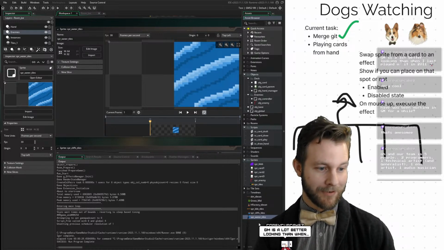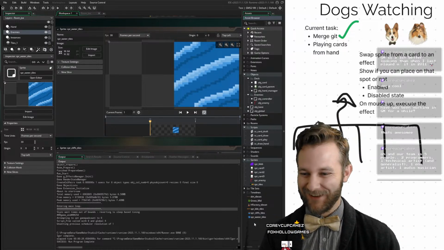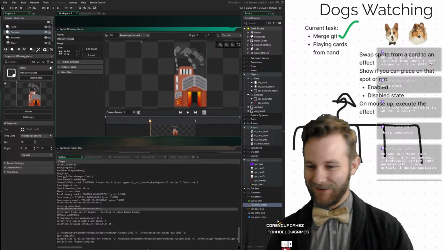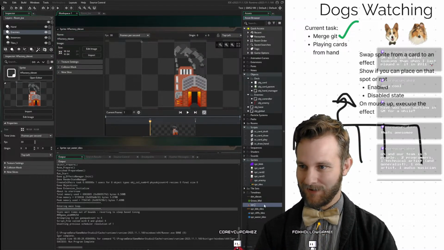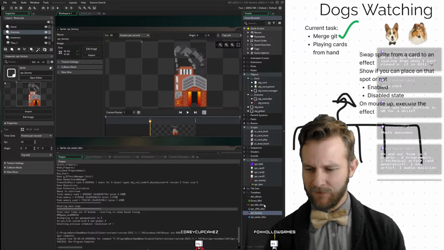Jim is a lot better looking than when I last played with it in 2011, I'm sure. Oh, I'm sure. Yeah, the PR underscore factory. They've gone through a lot.